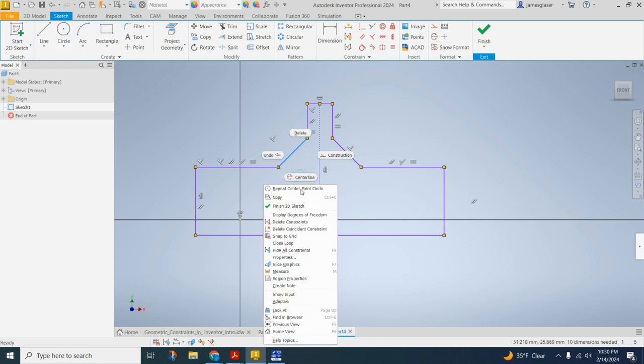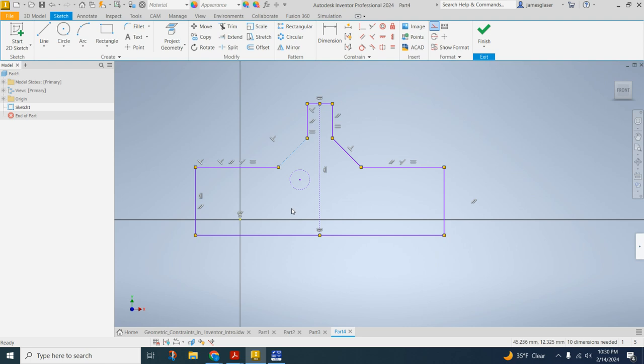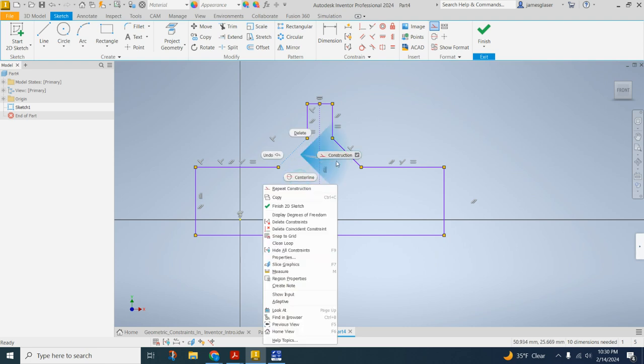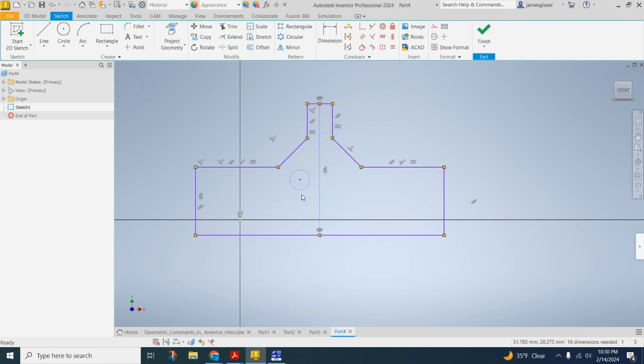I'm going to right click that and turn it off of construction. Uncheck that. It's not going to let me. So I'm just going to delete that now. Turn my construction line off, reselect center of circle, and put it on there. Since it's a solid line, it is not a construction line. I do need a construction line though for over here, so I'm going to make my line a construction line.